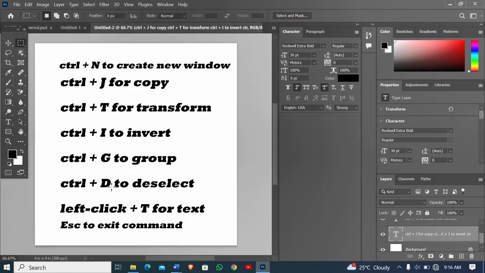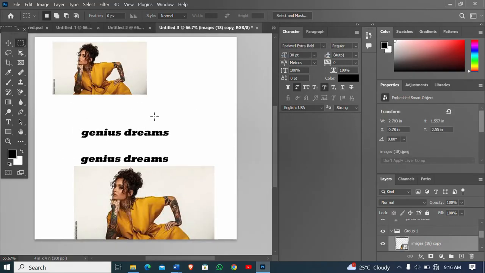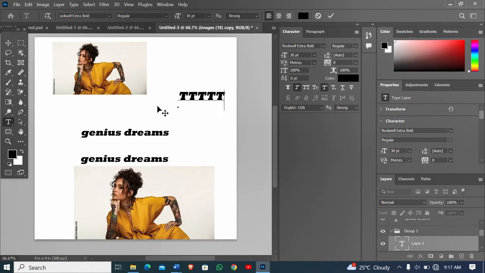Then the next command is T plus left click for text. If I want to write some text, instead of going for the text tool, I'll just press T and then left click on any space for the text. So anytime I press T and then left click, the text command will be activated. So for you to write some text, instead of going for the T here, you can just press T, then you left click.